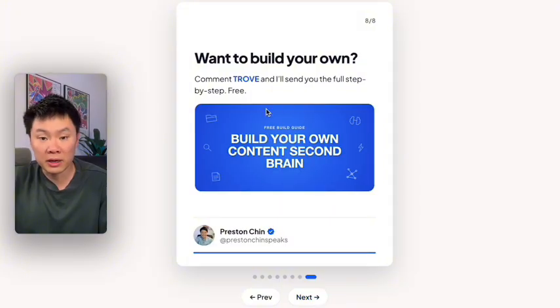So comment this word and then I embed an image of a free resource. And this is what brings Instagram followers to my email list as new subscribers.